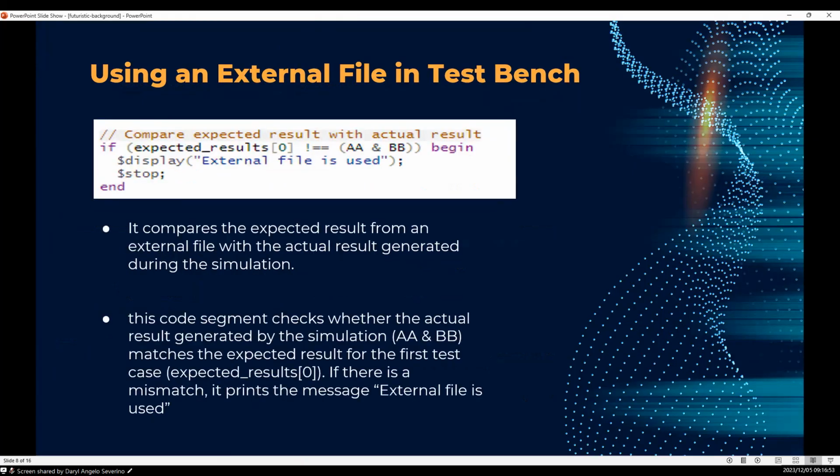So it compares the expected result from an external file with the actual result generated during the simulation. So this block of code compares the file to see if the external file is used. If the expected_result is equal to the A and B, then it will display the message external file is used. So this code segment checks whether the actual result generated by the simulation A and B matches the expected result for the first test case. If there is a mismatch, it prints the message external file is used.